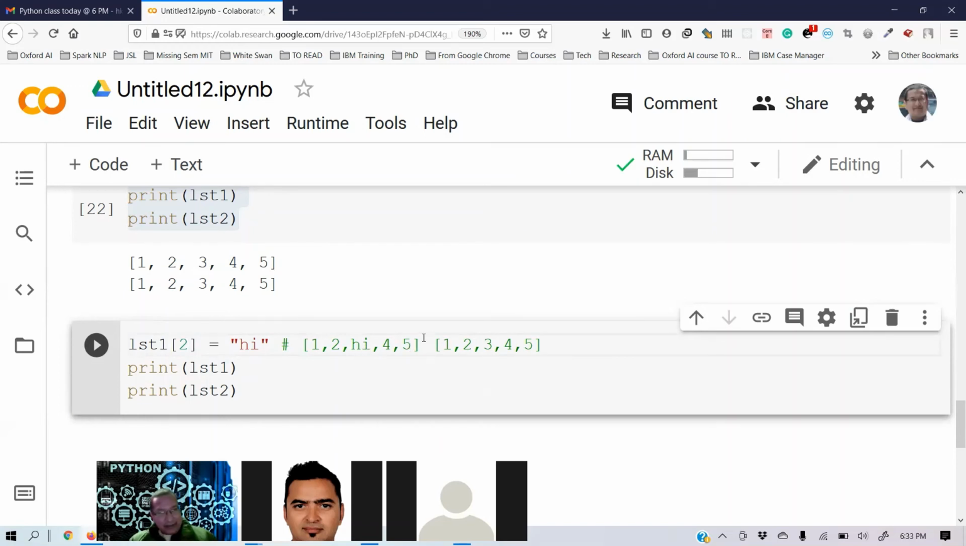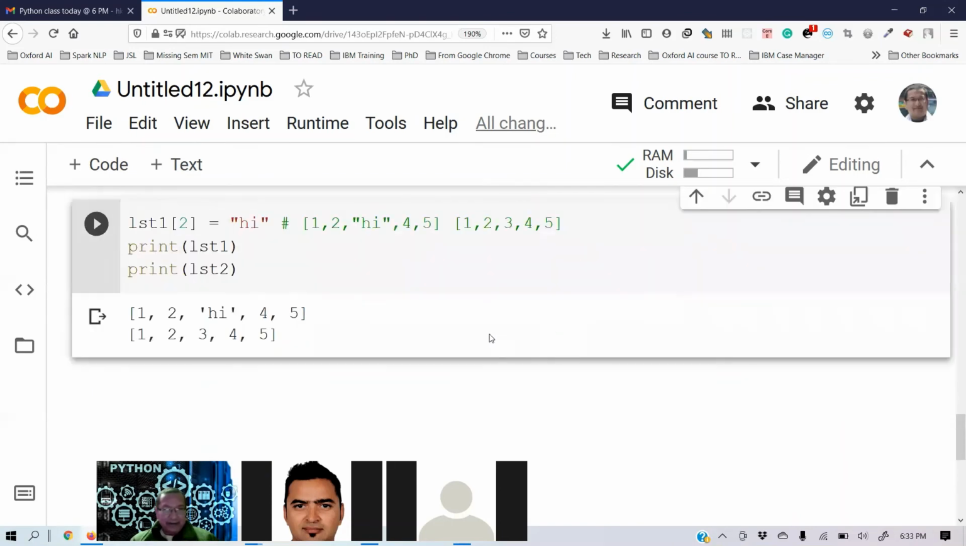So the first one will be lst1 because we actually replace index 2 with high in lst1, but lst2 was untouched. So let's verify the answer. Yeah, there you go.